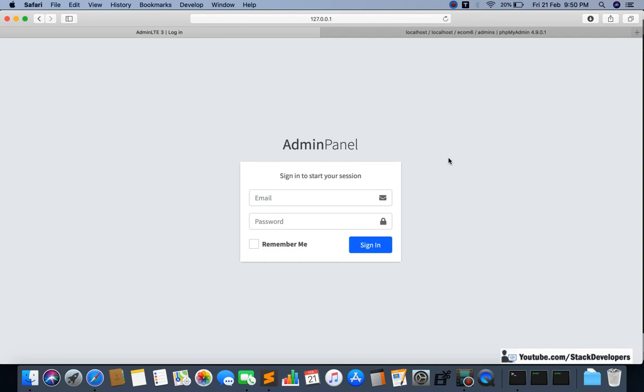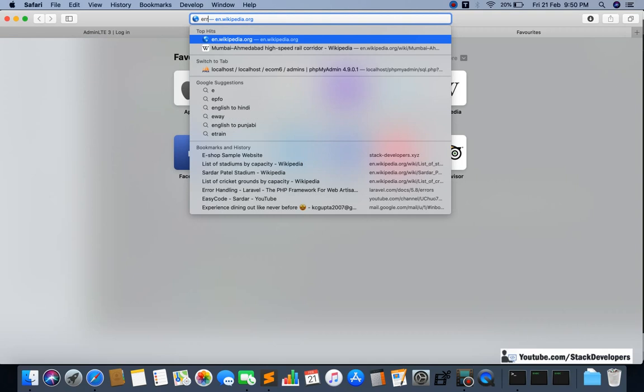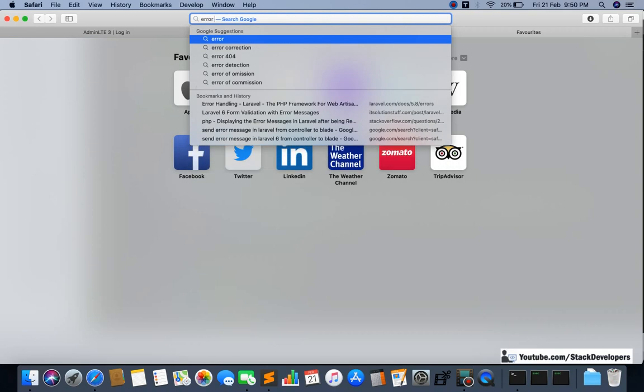So for that I am going to add some kind of error message. I will check in Google. You will find many error alert boxes that we can use here. So I'm going to search in Google for the keyword error message alert.